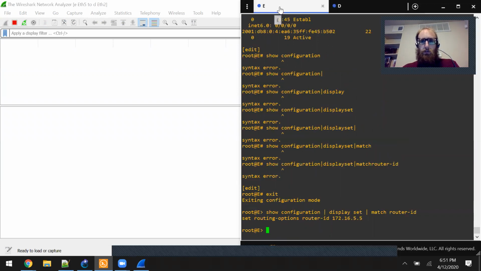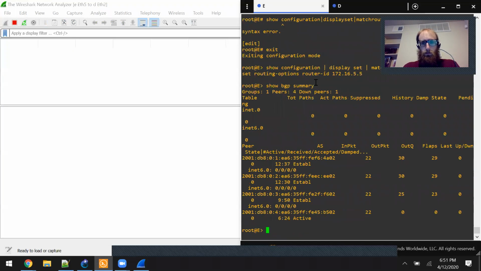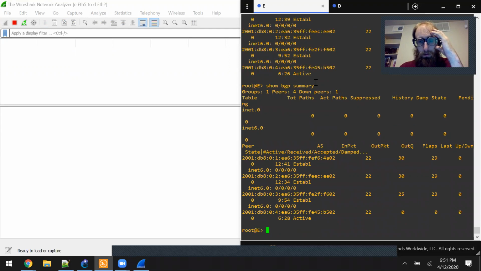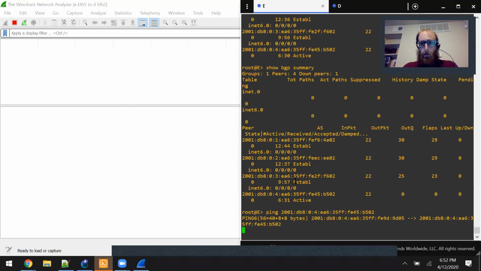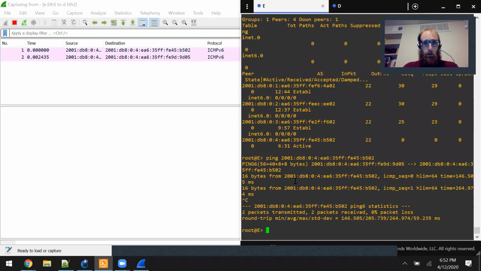All right, so that's interesting. There's really nothing showing up right now. It looks like it's still inactive, which is what I expected it to be because the AS wasn't correct on there. Let's go ahead and ping and make sure that the capture is still running. So yep, the capture is still running.